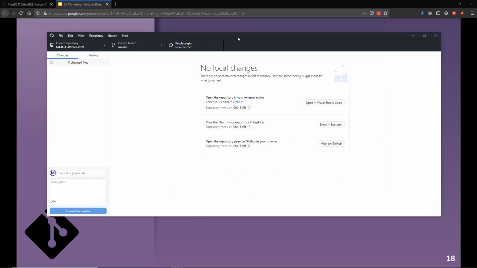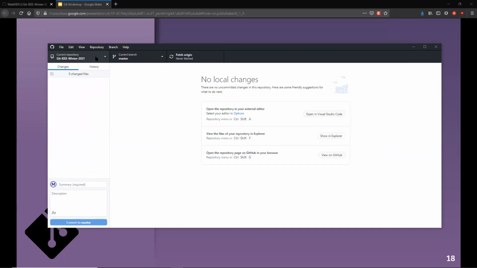I'm just waiting another little bit. I want to make sure everybody can clone this. I'll wait another 10 seconds. It's just File, Clone Repository, and then choose the repository, Git IEEE Winter 2021.